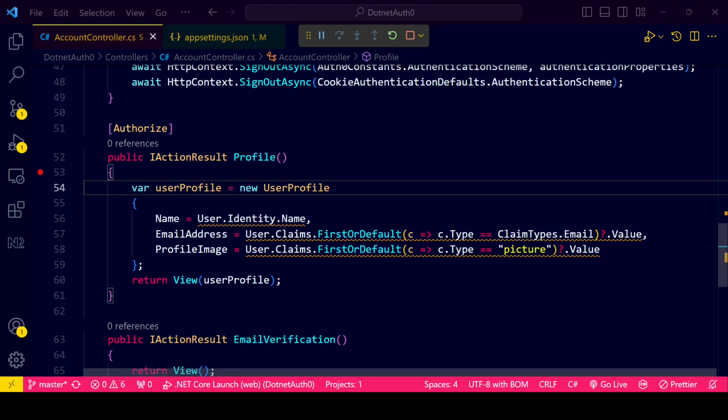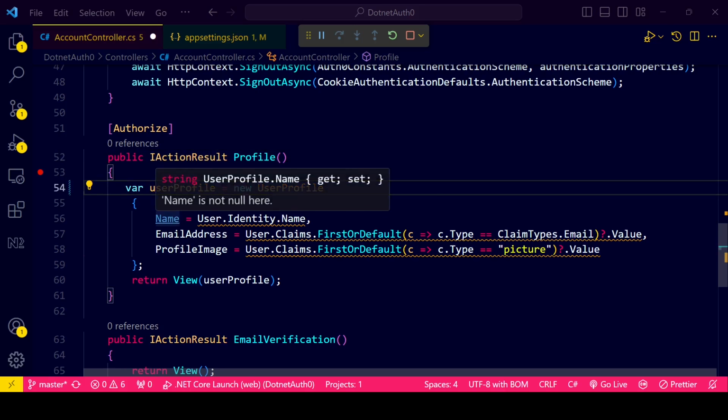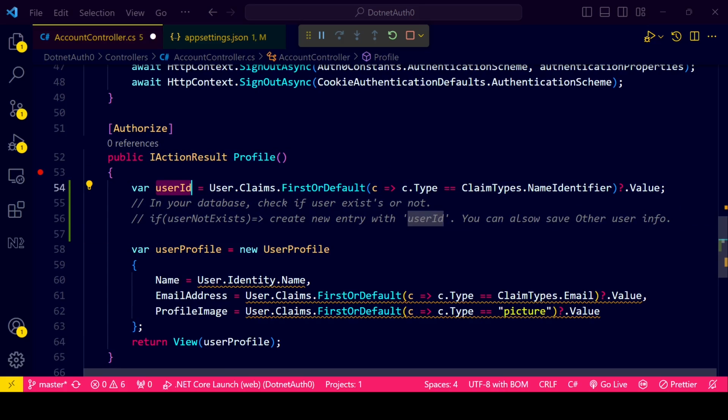So we have the claims by which we can retrieve the ID. Here in this profile method, you can just write this line, userId equals user.Claims.FirstOrDefault(c => c.Type == ClaimTypes.NameIdentifier).Value, and in this line you will get the user ID generated by Auth0 system, and you can check if this ID exists or not in your database.